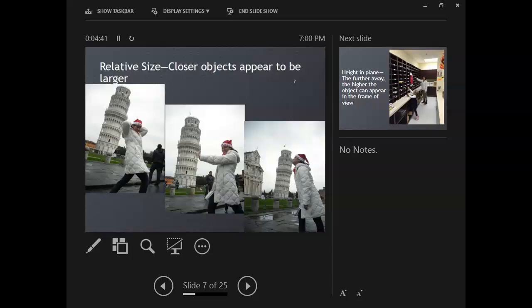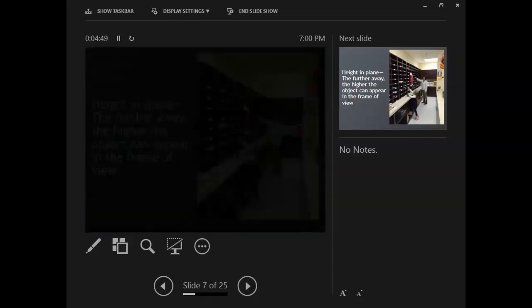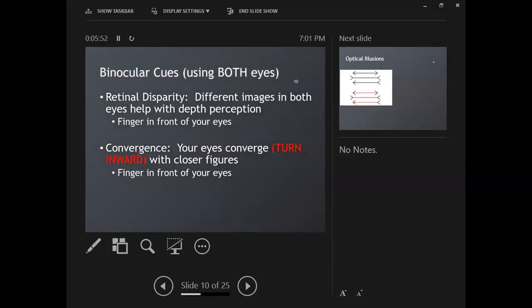So relative size, this is a bit of an illusion here, but I appear to be larger than the tower because of my relative size and location close to the camera. So those were all monocular cues. These are binocular cues, things that you can do to detect depth using both of your eyes.